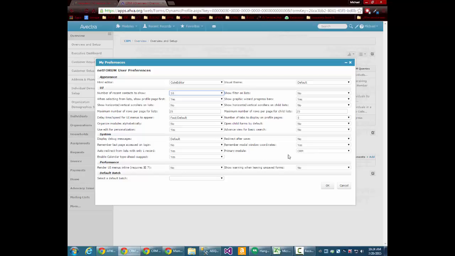Primary module. I always set mine to CRM. That's where pretty much everybody will be driving to and through. The default will actually drop you into sales, so you want to change that to CRM if that's what you'd like to see. Then it talks about maximum number of pages per child list. I always set that the same as this one. That's just when you drop down even further, you can see up to 25 rows.